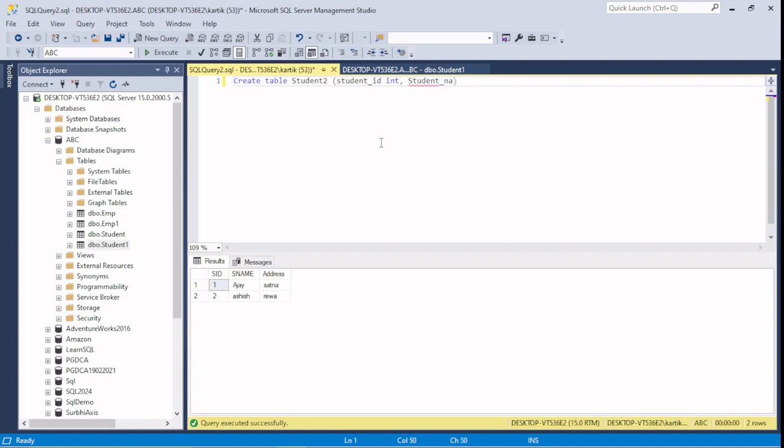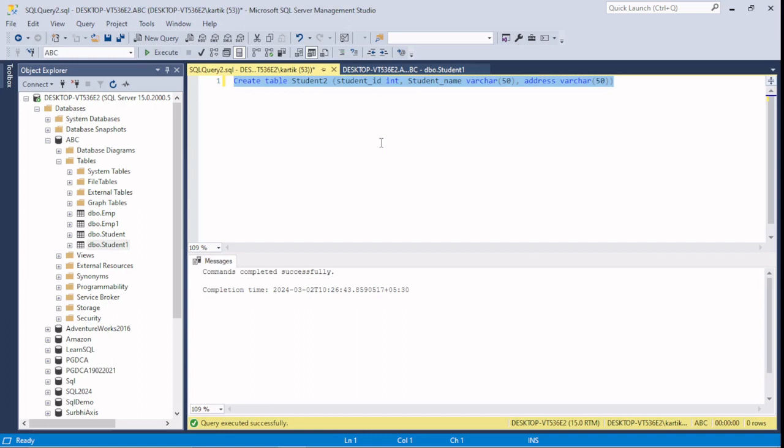Student underscore name, varchar 50, provide the data type. Address, provide the data type varchar 50. Then just select this and press the F5 button on the keyboard to run this command. Now the table is created successfully.